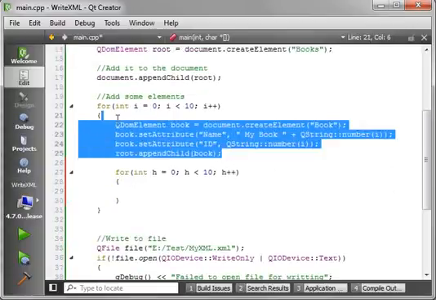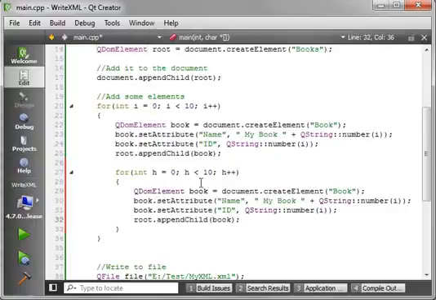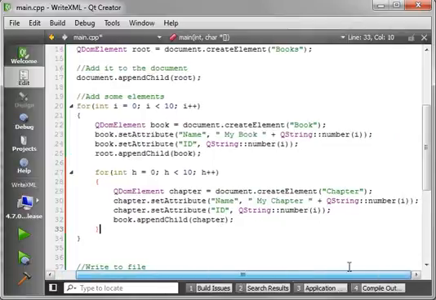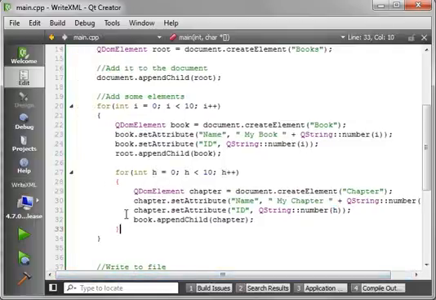And we can pretty much just copy and paste this code here. Pretty simple, pretty easy. And we're just going to say chapter. And we're just going to set the name to my chapter, and the ID is going to be the same here. Let's set these actually to j instead of i, because we're in our inner loop here. It's a nested for loop, in case you're fairly new to C++.